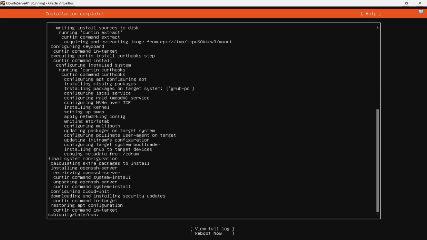All right, so the installation has successfully completed. As you can see at the top, it tells us installation complete. So we can come down with tab. Now we are on view full log, and then we'll press the down arrow to reboot now. So I'll press enter on reboot now so that I can reboot the server, and then it's going to reboot our Ubuntu server.